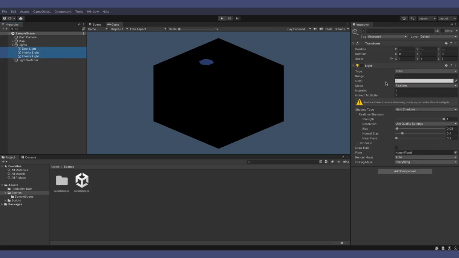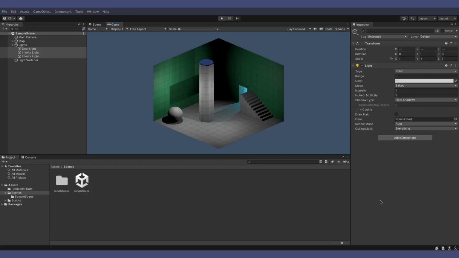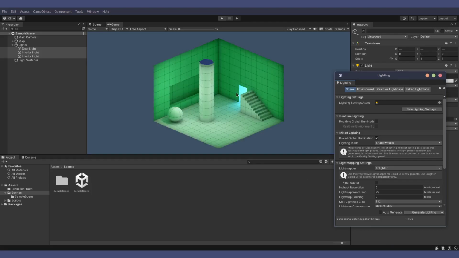So, let's switch those lights to bake mode instead of runtime. And enable them. And in the light settings, we just bake the current light map. And as you see, it looks a lot better than before. I mean, it's a bit too bright, but you can adjust it however you prefer.